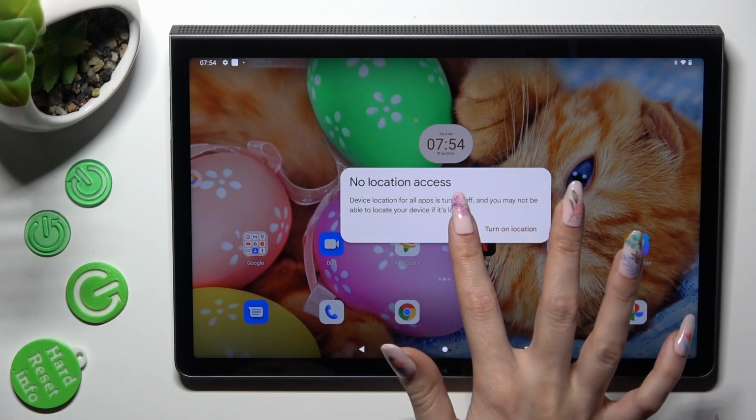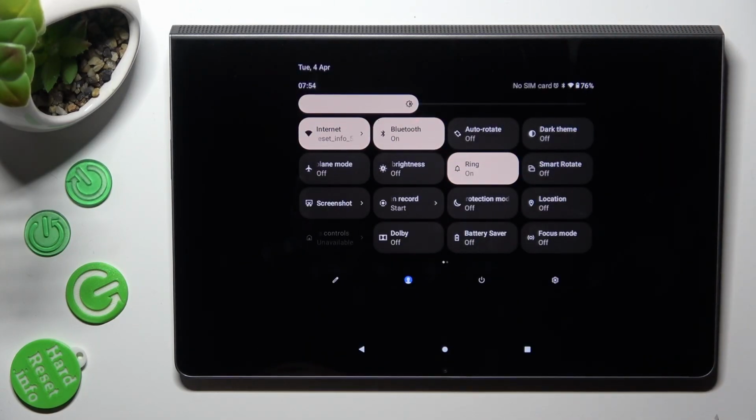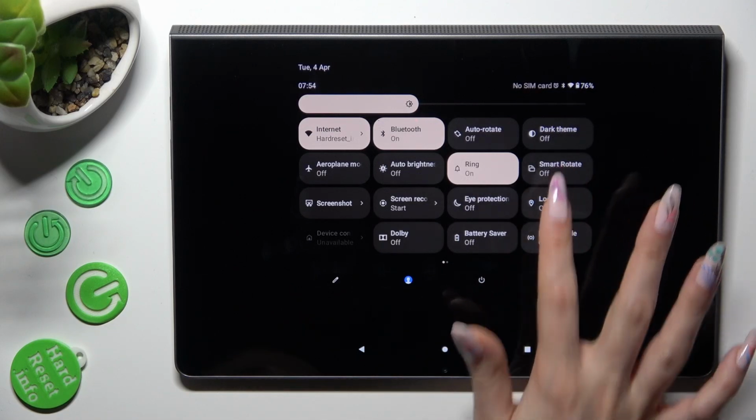So when I do that and go back, I can see that location is off. But you can always turn it back on by tapping on the same shortcut.